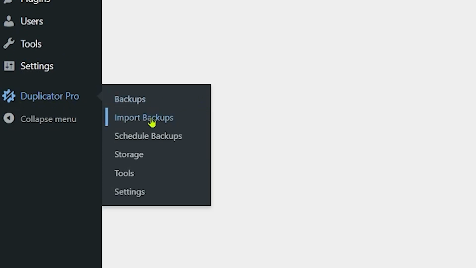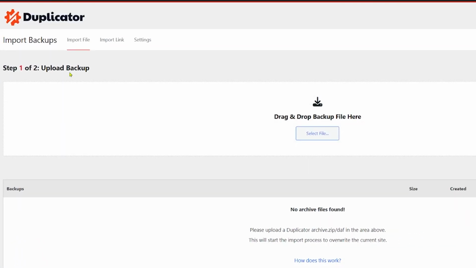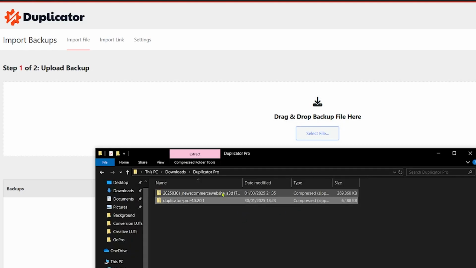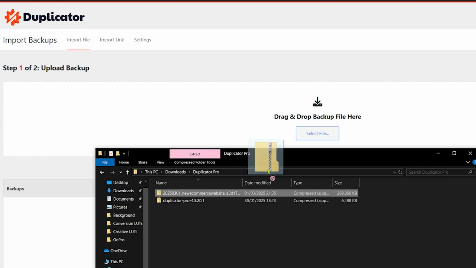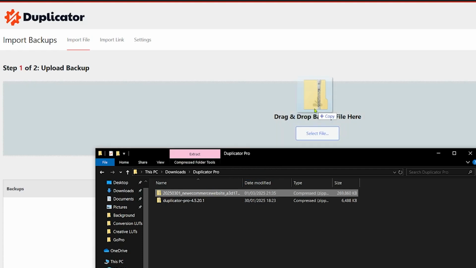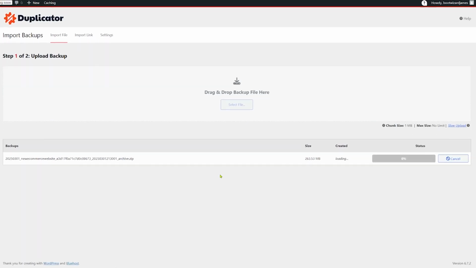So from here, we're going to go ahead to the import backups option this time. So click on import backups and it gives you the option to upload a backup. So let's go ahead, find that backup file that we had just here. So this is the backup. We're going to drop it just there. That'll automatically start the install process. So that is the archive file and that is already uploading.